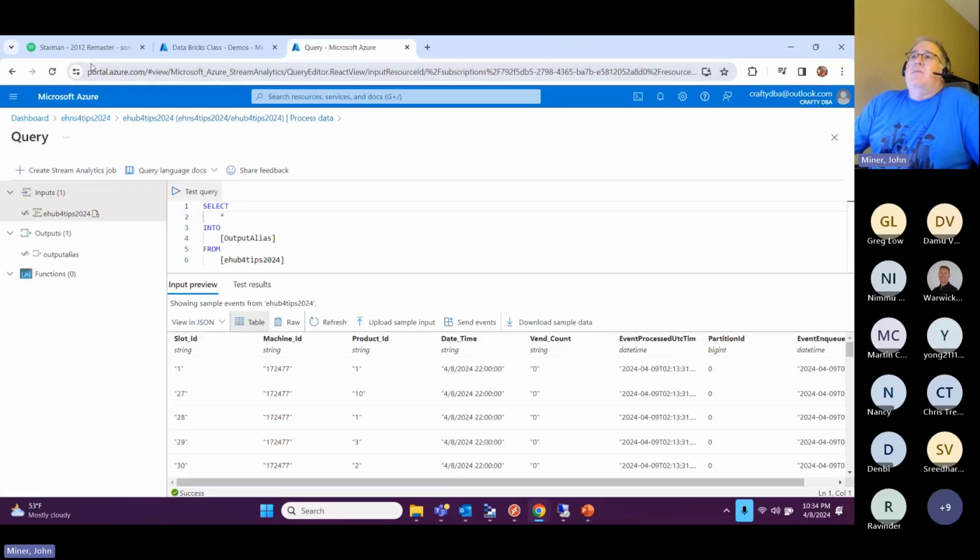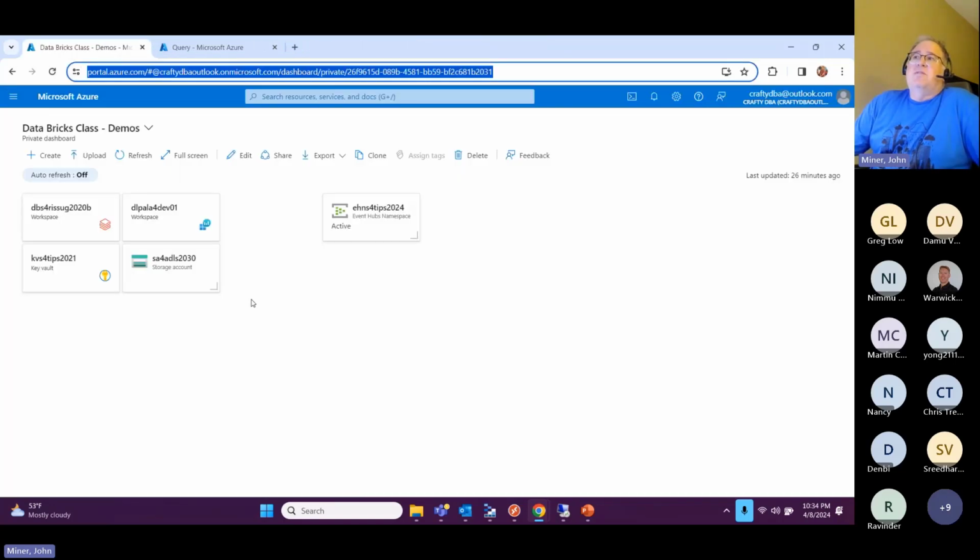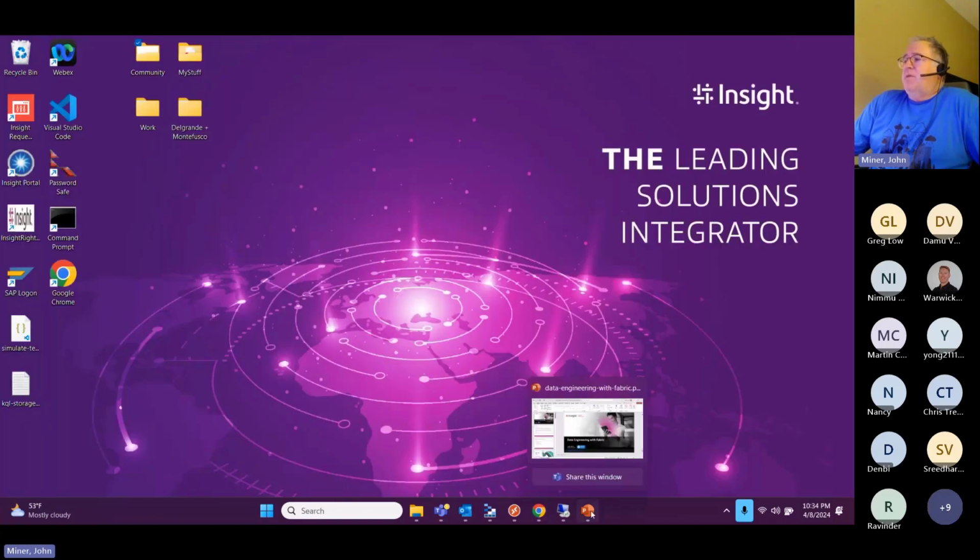Okay, let's talk about why I have this up here. Okay, well, let's close that. I was listening to some music. But with Fabric, regardless of whether or not you're using Fabric itself, you might interact with other things, right? So there's some storage, there's an event hub here. We'll get more into that once we get into real time, okay?